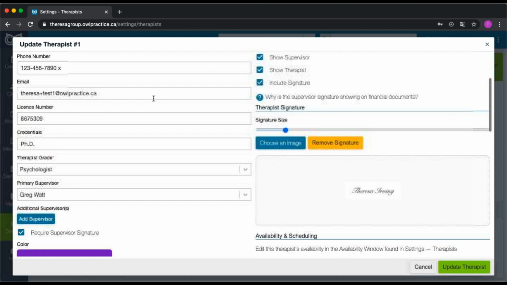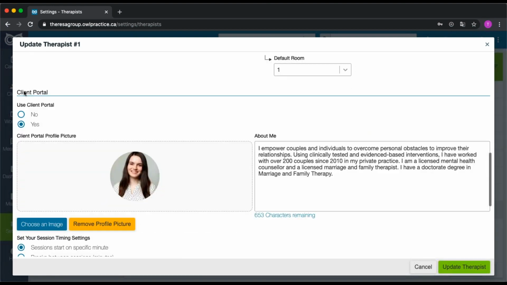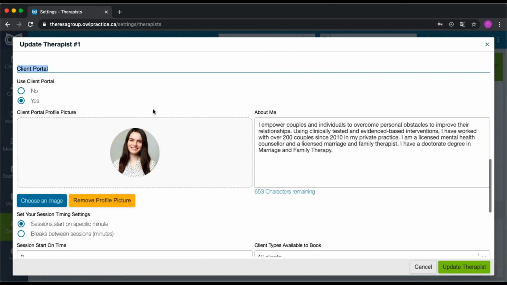We're going to scroll down until we find the Client Portal subheading. If you don't want to use the Client Portal and don't want to appear there, you would just say no here. But if we do want to set ourselves up for online booking, we'll want to make sure this is set to yes. Next, you can also do extra items like uploading a profile picture if you'd like, a bit of an about me, just to add some extra information for the clients to see.